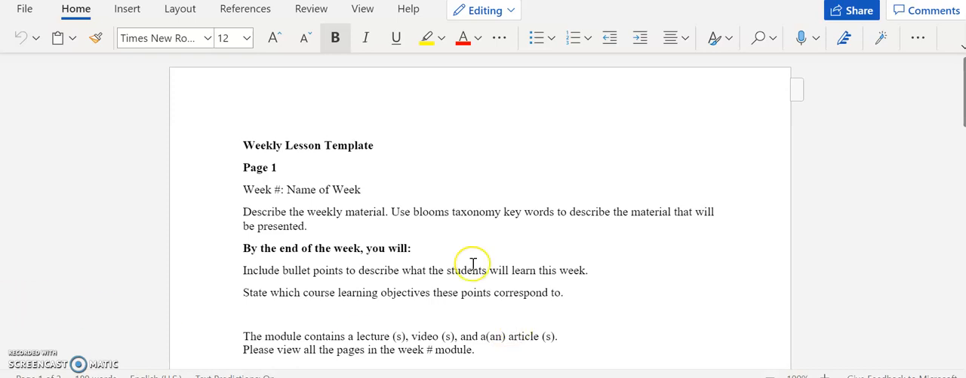So this is the lesson template that I use for SoftChalk. You can even use it just to create a lesson in any LMS that you have. So page 1, week number, name of week, describe the weekly material. You can use Bloom's taxonomy keywords to describe the material that will be presented.